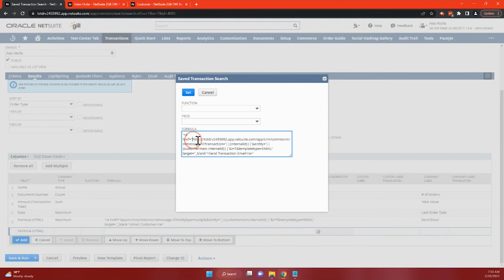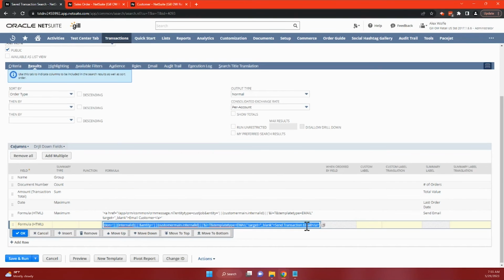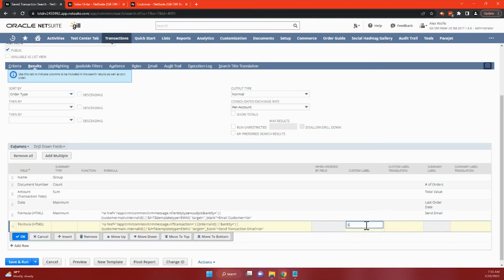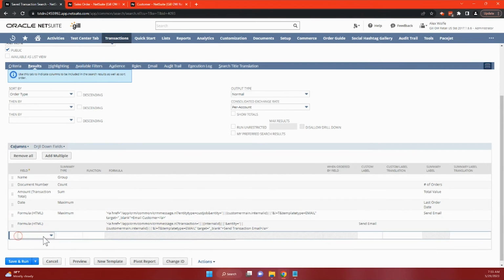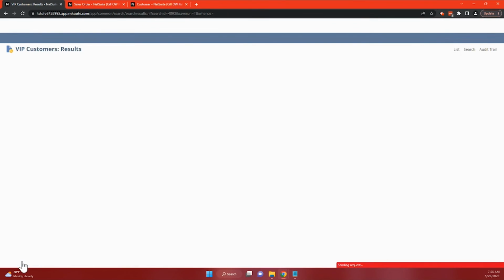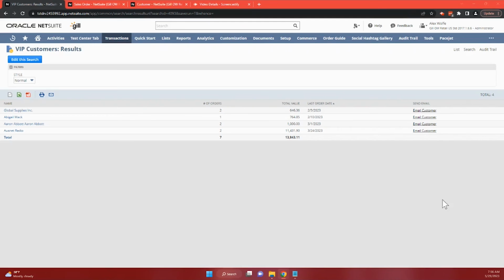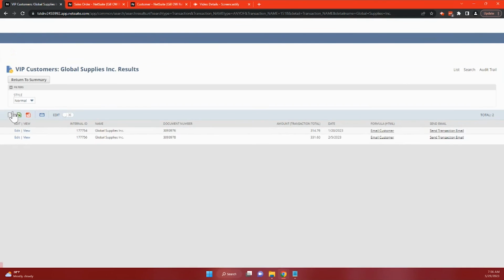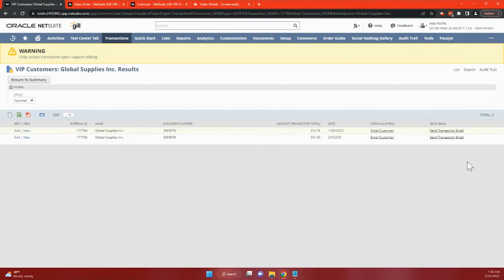And just like I did before, I'm going to shorten this and set. And then I'll add my custom label here. And now I'll save and run. In my summarized view, I will still only see the one email link, but if I click into the detailed view, I will see my transaction email.